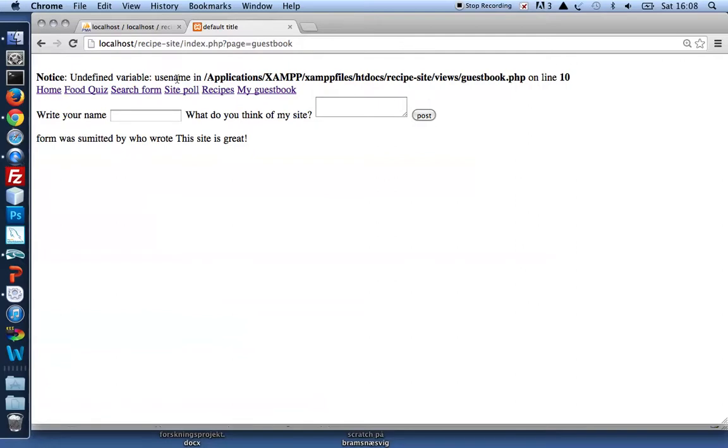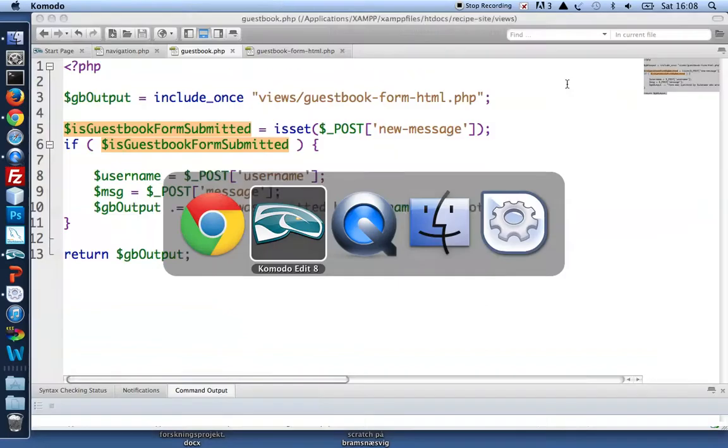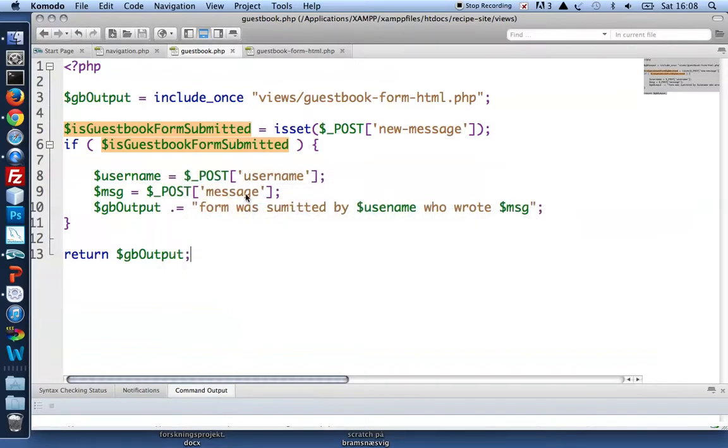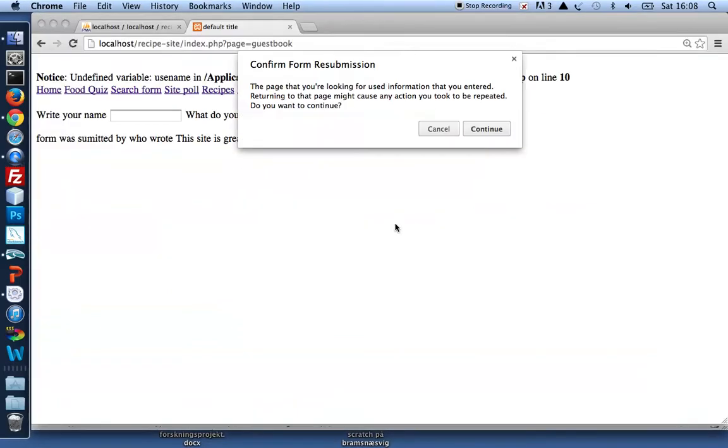Undefined variable username. Oh, I think I've misspelled it in guestbook.php, line 10. Username should be username, because that's what I called it here. These two variable names must match. Let's just try that again.